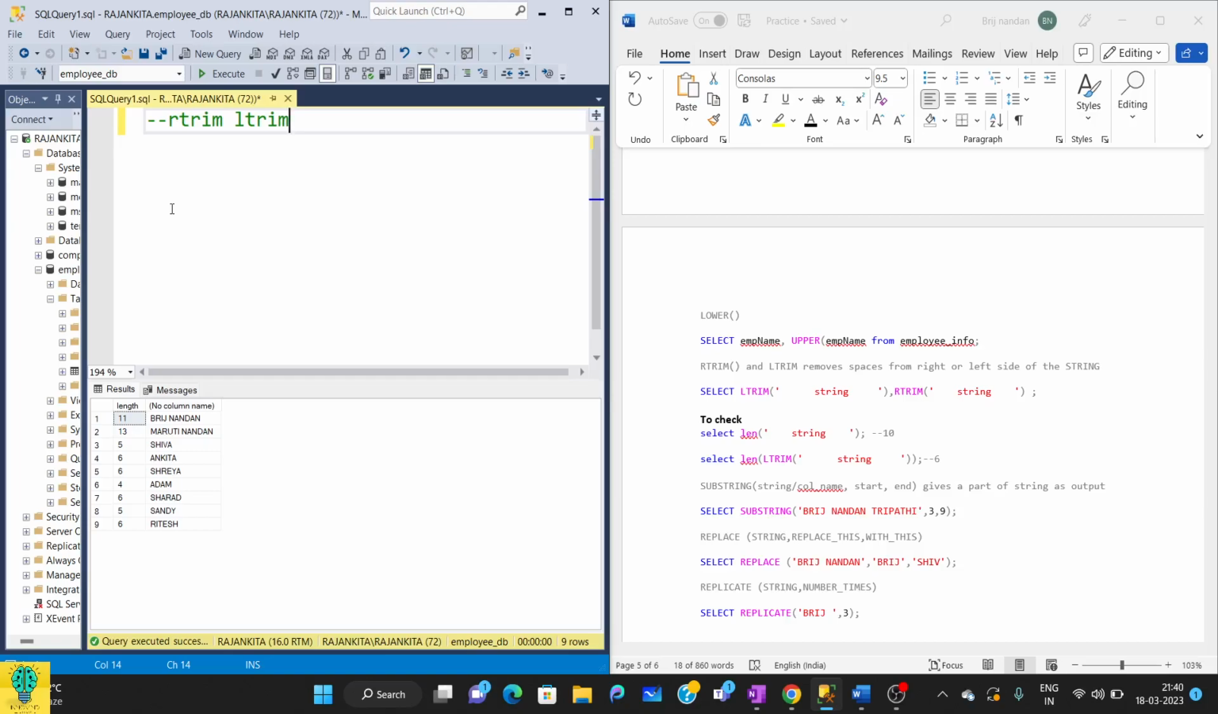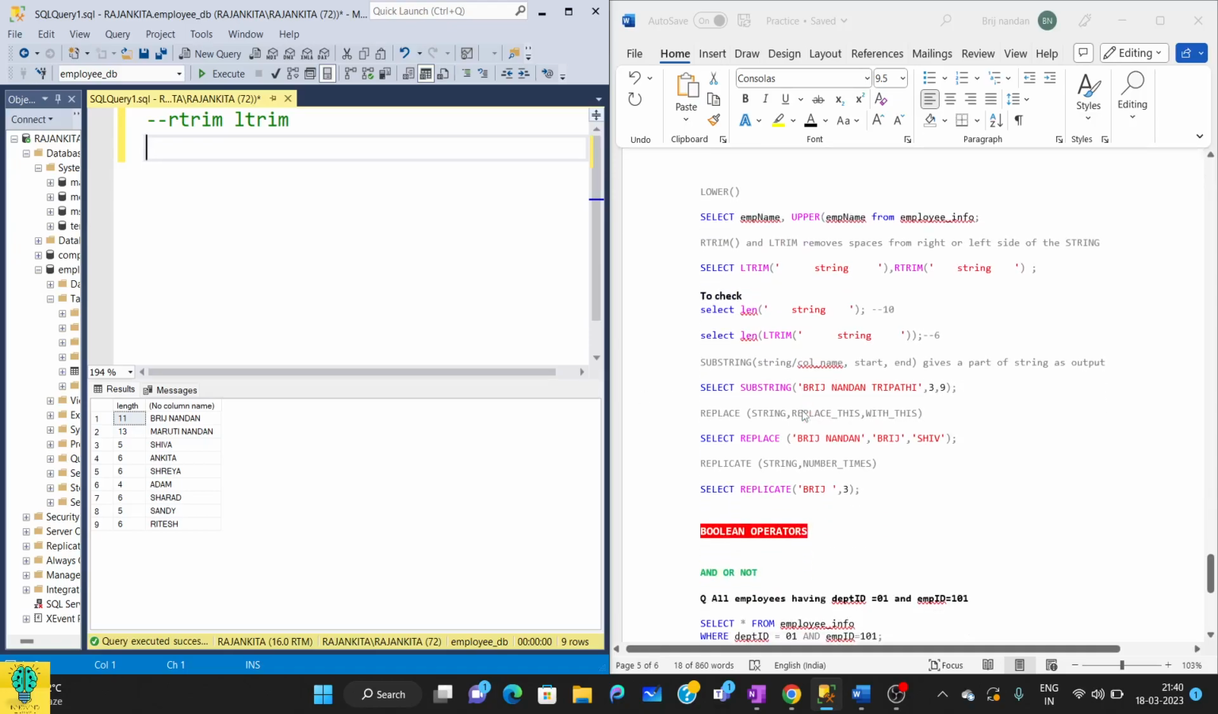The spaces could be at the last or at the start. So suppose space space space brij space space space. This has space at the start as well as at the end. If we want to trim the spaces from the right side, we have to use RTRIM, and if we want to remove the spaces from the left side, we are going to use LTRIM. So let's take an example of this.